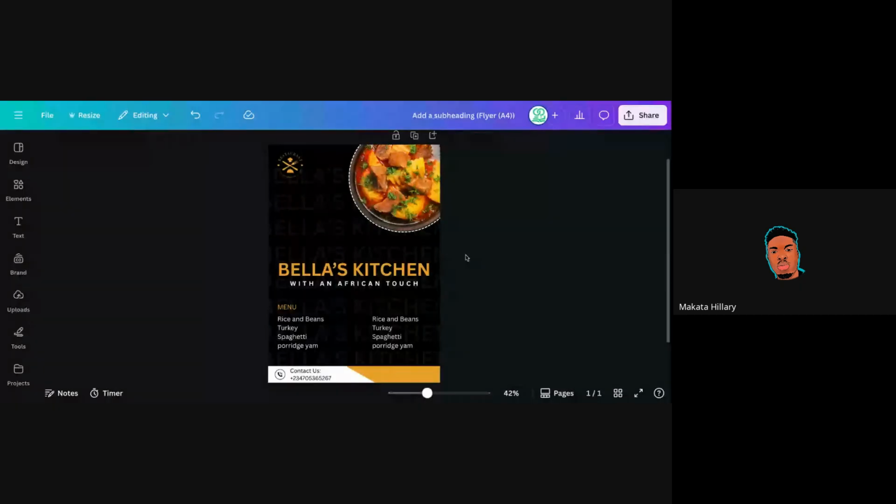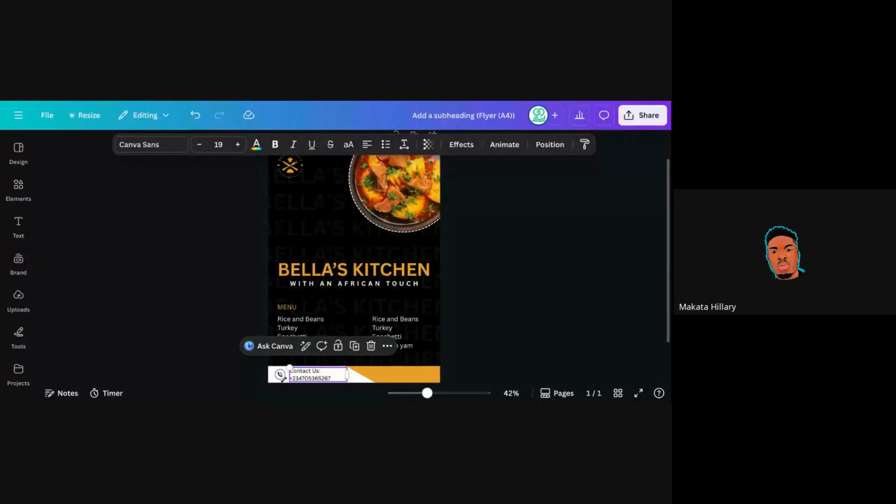As you can see now, the footer is coming to life because it has an icon of a mobile phone. So someone can know this is a phone number. Then you have the icon of the mobile phone, you have the contact us, and you have the phone number below it.